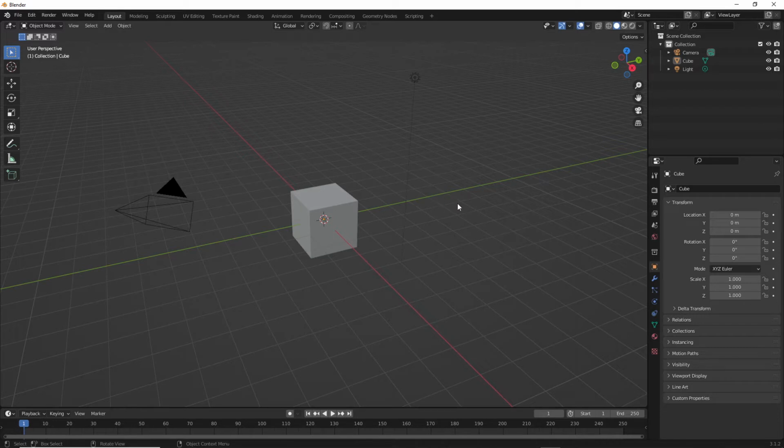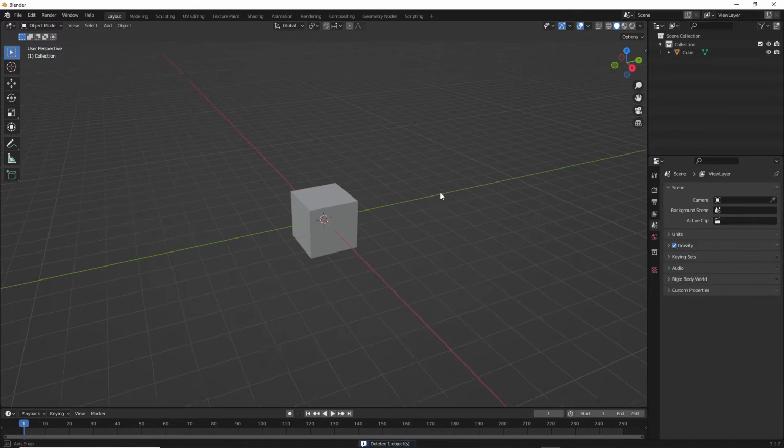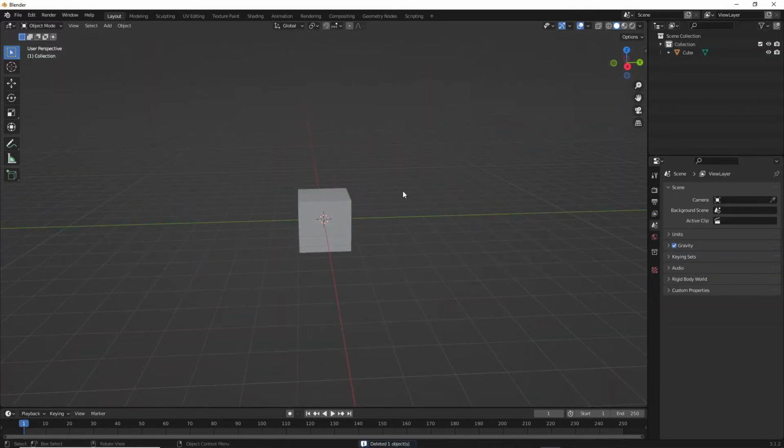And in this video, number 7, we are going to create a flying object which we can shoot down. Let's get started. First of all, we have a cube, that's good.